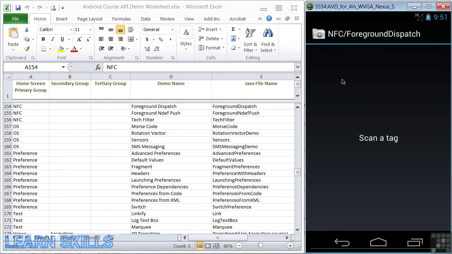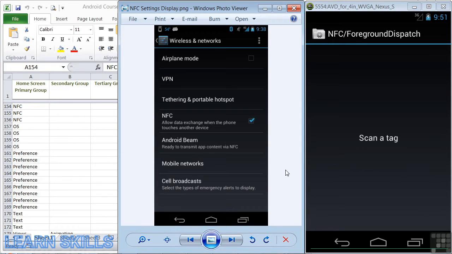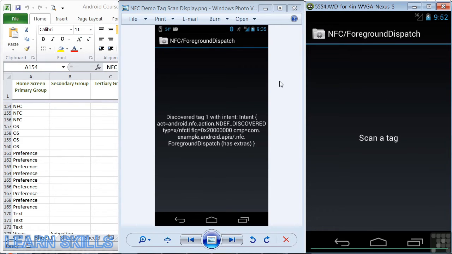To do this, since we don't have NFC capability on my computer, I'll have to use my phone. First, I had to turn on NFC in my settings. And here's a screenshot of my settings display where I checked NFC. Here's a screenshot of the app screen after scanning a tag. It's telling me it discovered a tag with the intent details shown here. And we'll get into these in a moment. And before we look at the code, I'm going to show you how I created the tag that was scanned.